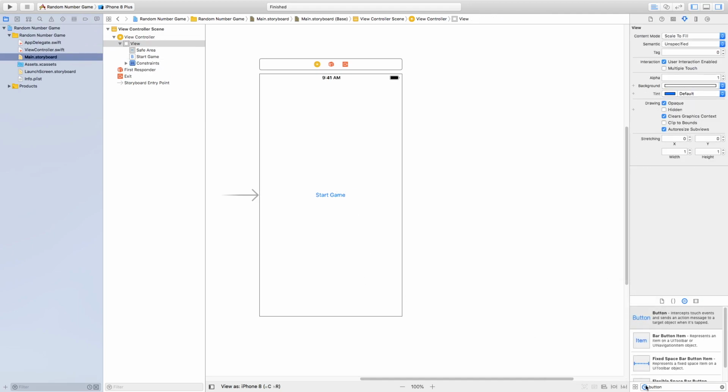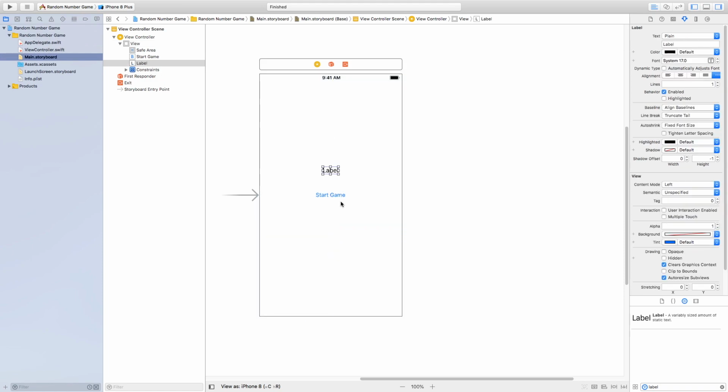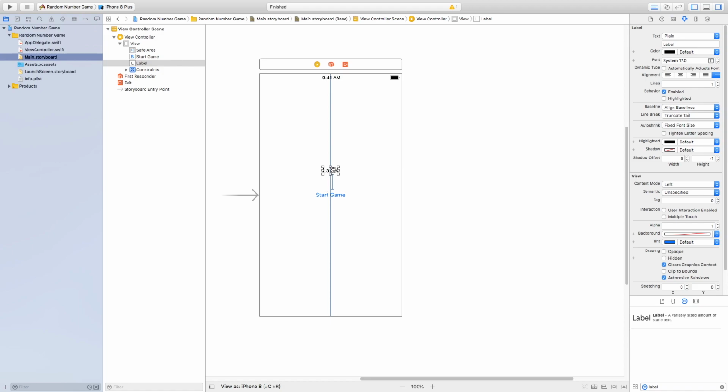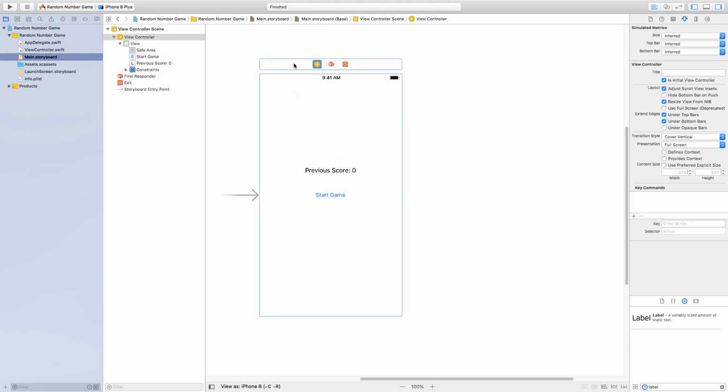All right, and I will need a label as well to display. This label will be displaying the score from the previous game. So I'm going to say it's horizontally aligned in container. I set some vertical spacing from start game, and I want to say previous score. Now let's just put 0 for now. Okay, and that is it for this screen.